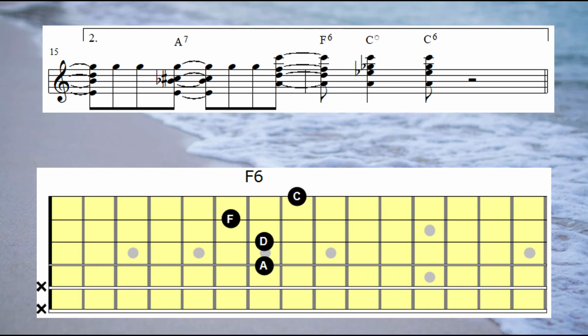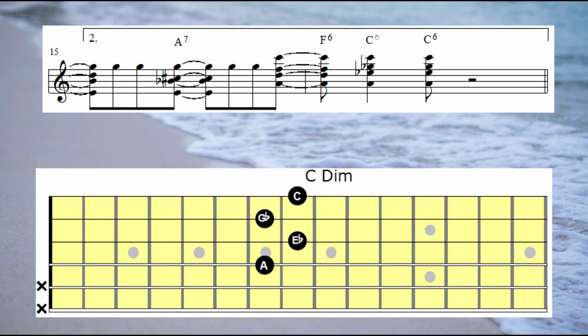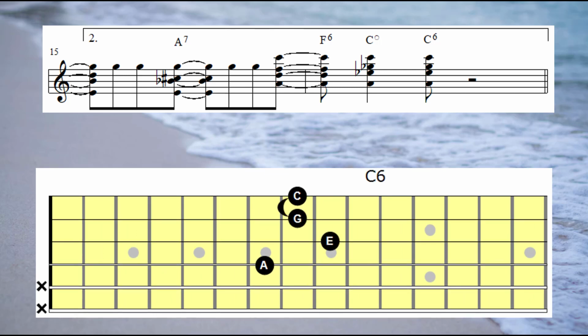Now on to bar 16, and I have 2 more C melody notes. I'll be playing a C diminished under the first C note, followed by a C6 under the last C note. Let's have a listen to how bars 15 and 16 sound.